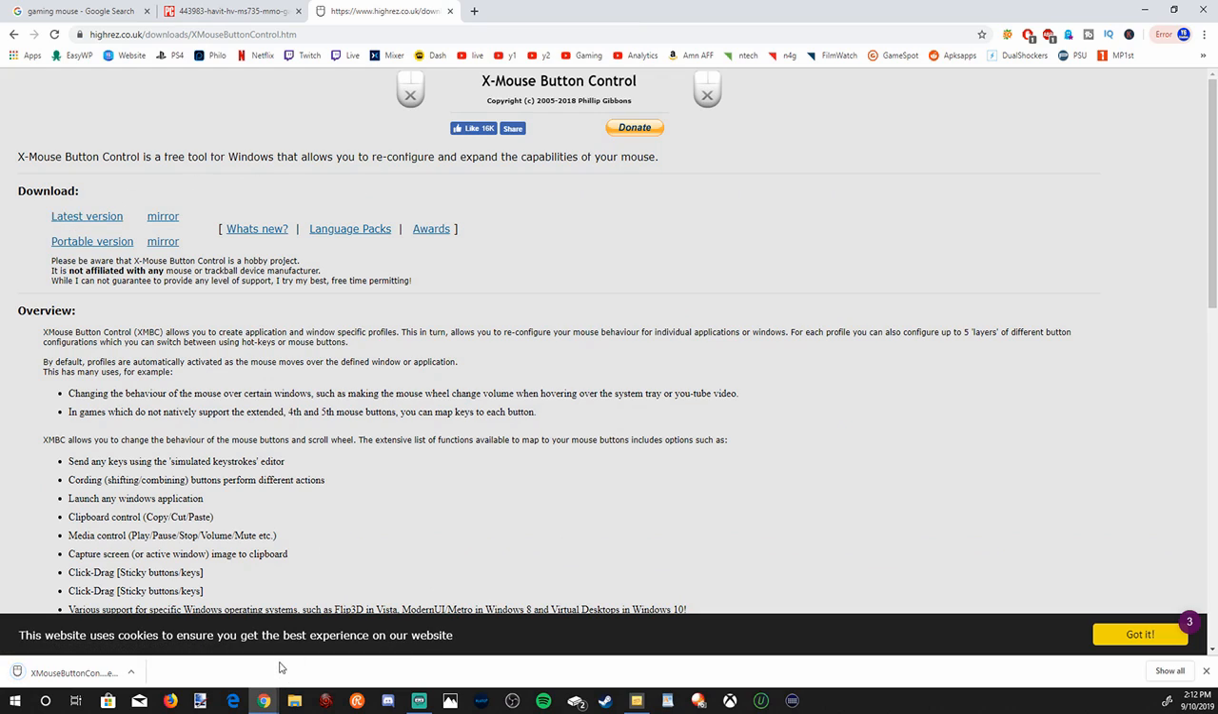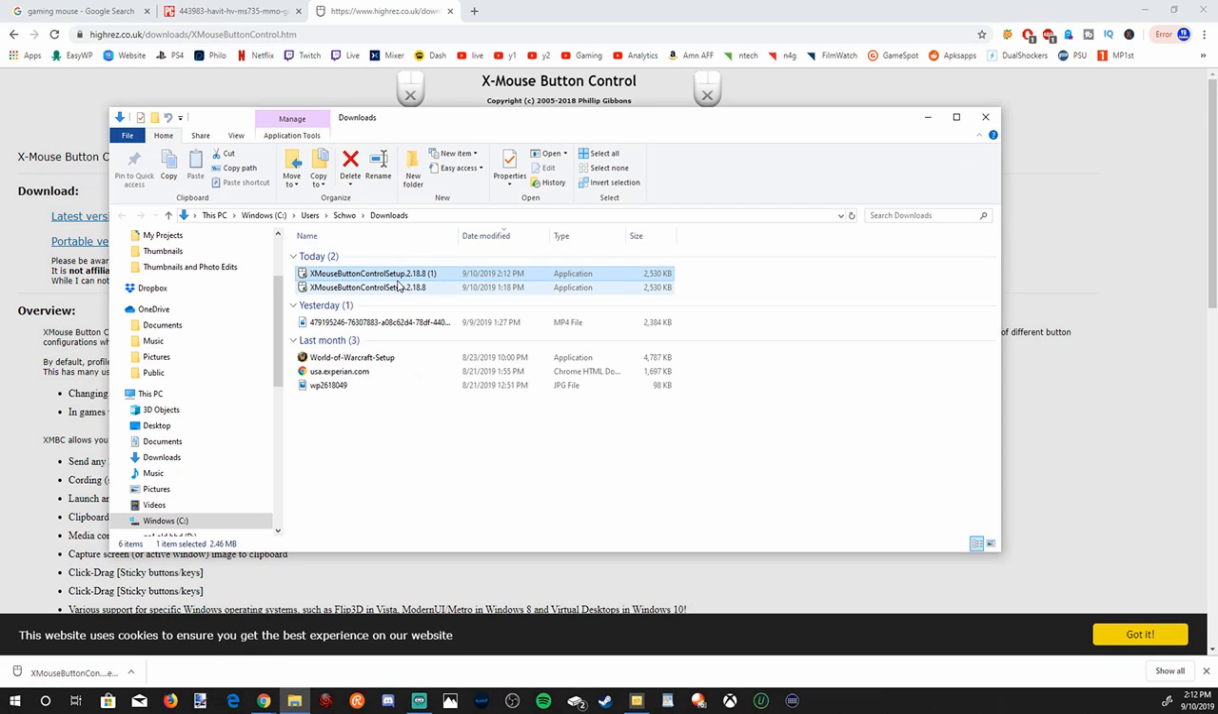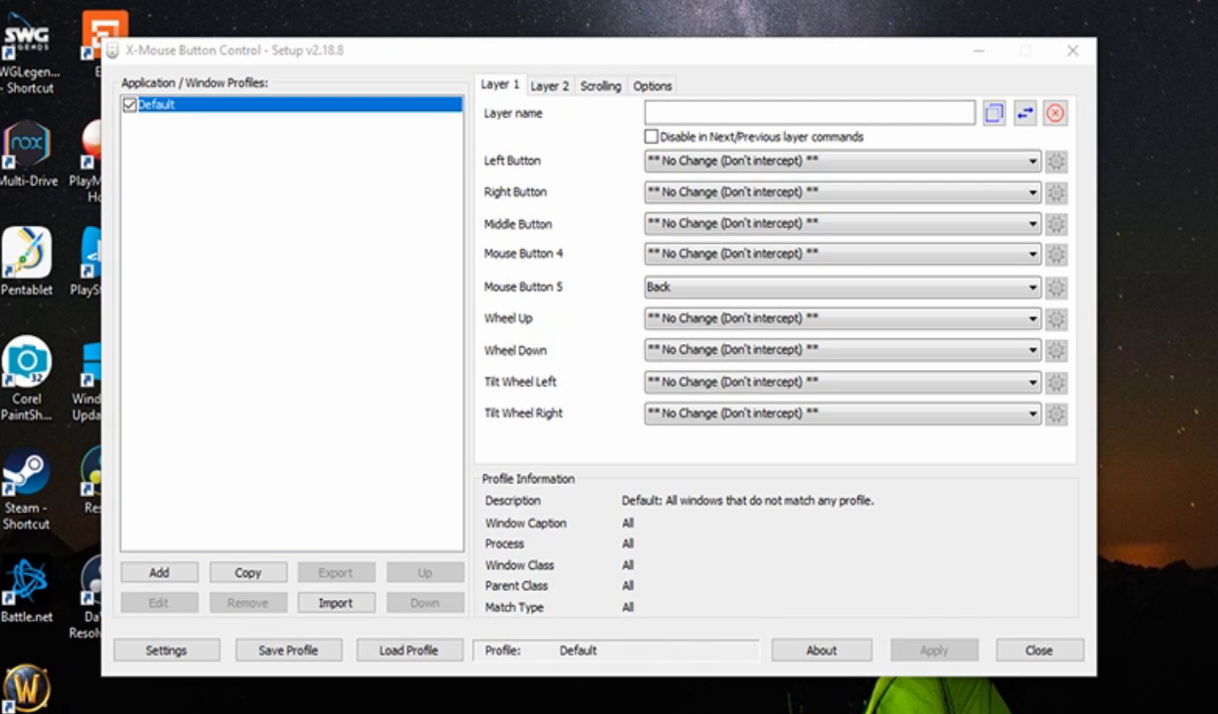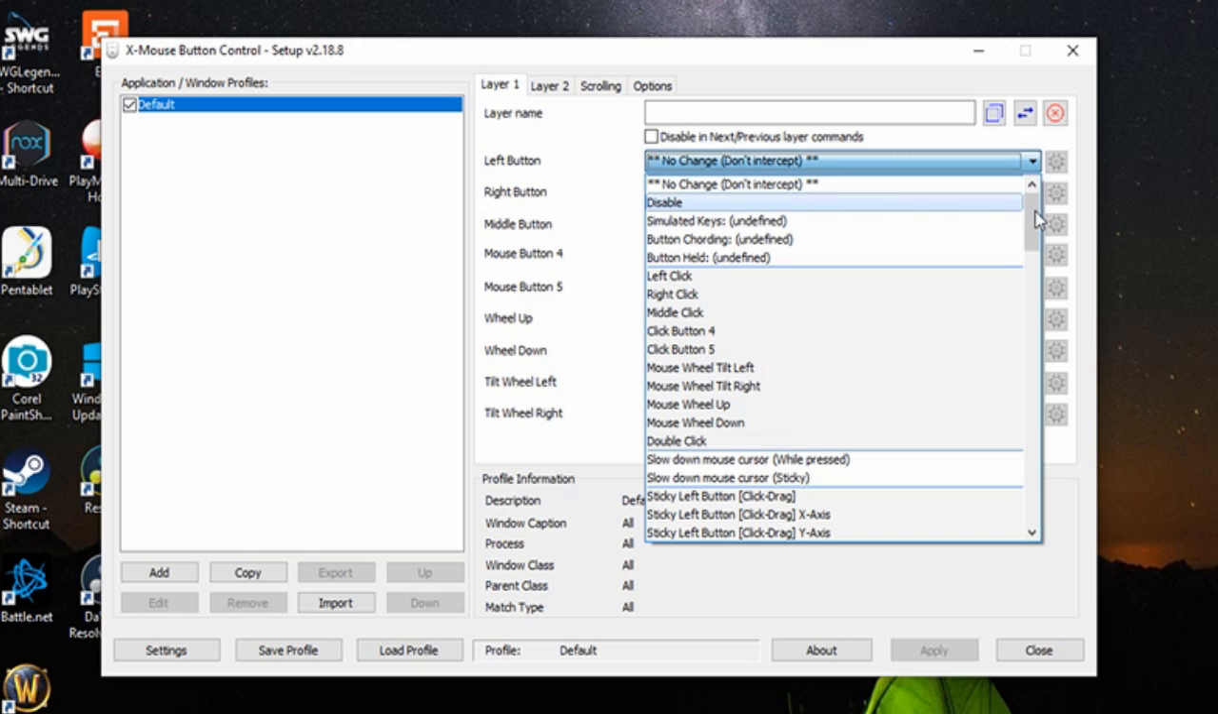And it's going to download in the bottom left hand side. Click the up arrow and go to show in folder and go ahead and install it on your PC. When XMouse Button Control does start up, it'll give you a bunch of different options on the right hand side to go ahead and remap any of the buttons to anything you literally want.